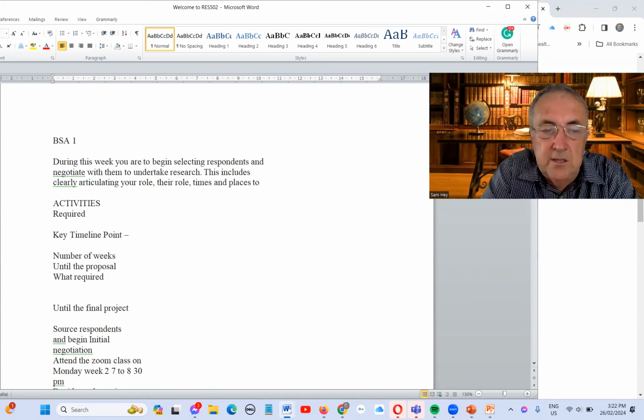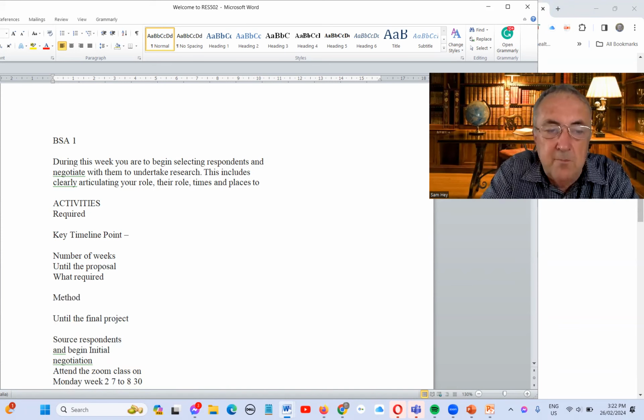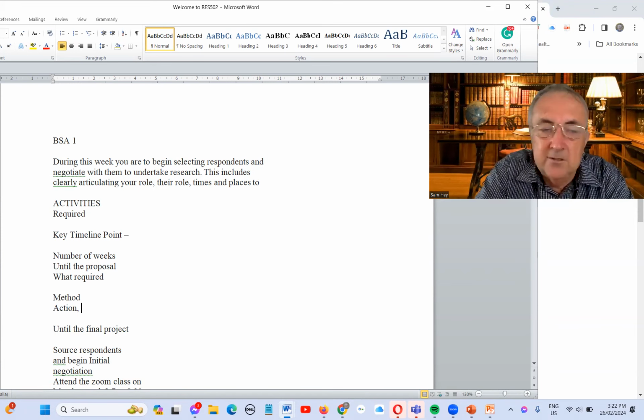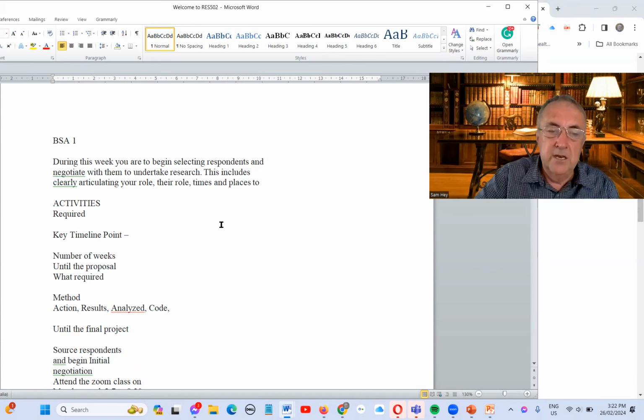And then in between this, we need to come up with our method, and then we need to come up with our action, how we're going to carry it out. And then we need our results to be collected. And then once they're collected, they need to be analysed. And when they're analysed, we then need to code them. And often you need to set aside quite a bit of time here.